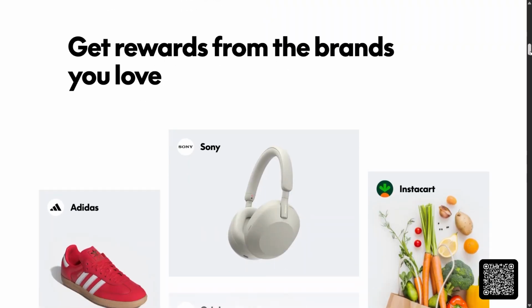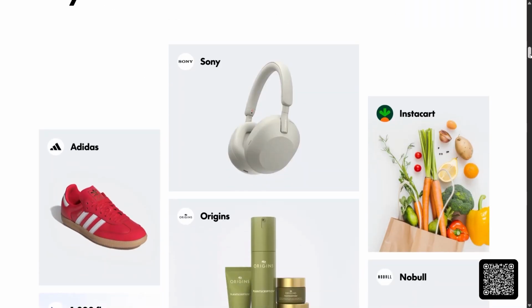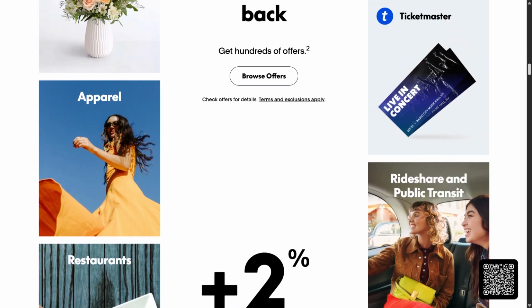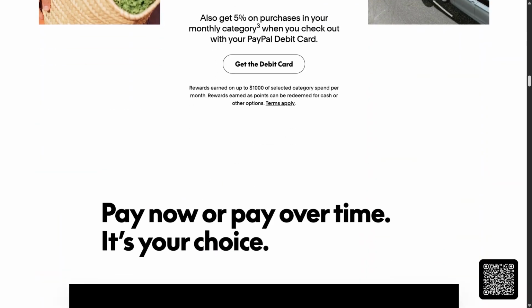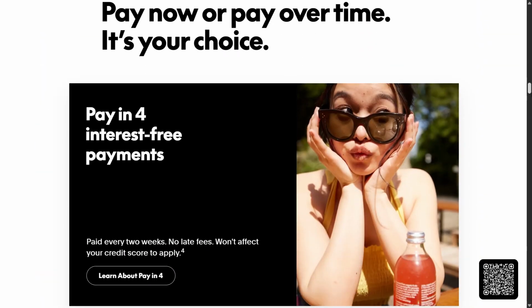Now sign into your PayPal account and go to the Wallet section. Here, link your bank account, debit card, or credit card so you can receive and withdraw payments. Follow the verification steps if PayPal asks you to confirm your payment method.